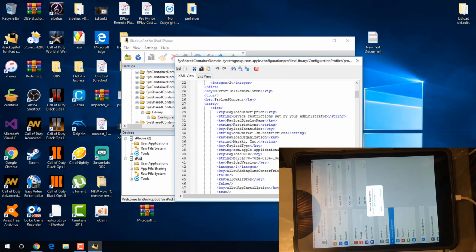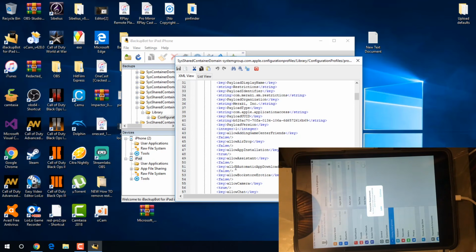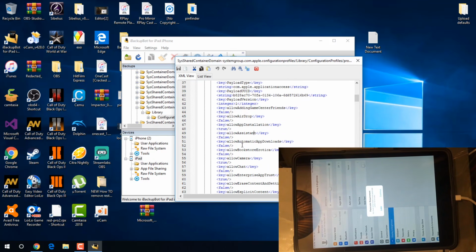restrictions, just scroll down. Allow AirDrop, you see here, allow AirDrop, false, allow app installation, true, allow assistant, that's meaning Siri, false, allow automatic app downloads, false, allow bookstore erotica, false. So you can see it's showing the restrictions, true, false, true, false.